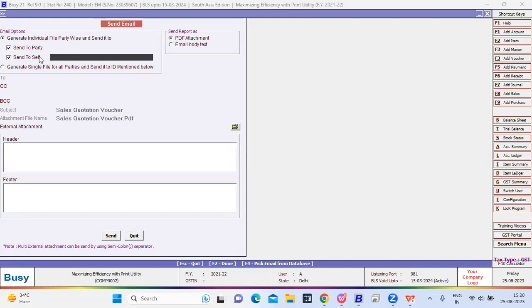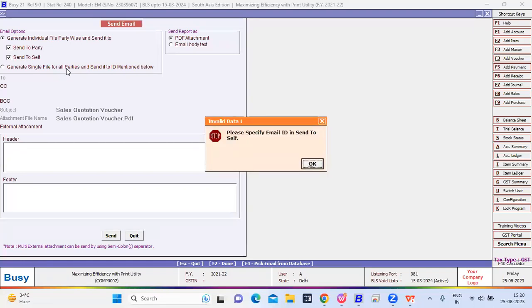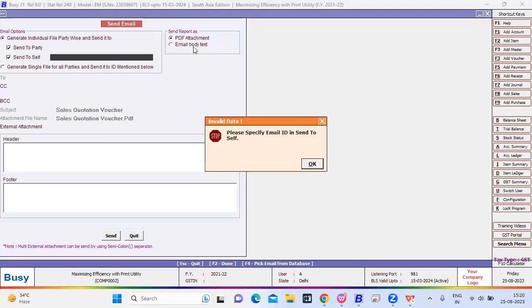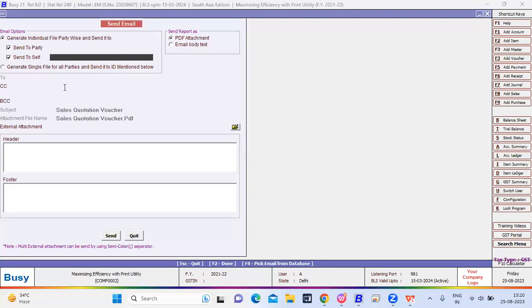documents to yourself. You can select send to self and define your email ID here. Generate single file for all parties and send item mentioned below. You can select it from here. PDF attachment, if you want to print the PDF attachment, you can select PDF attachment. Email body text, if you want to define email body text, you can define it from here.